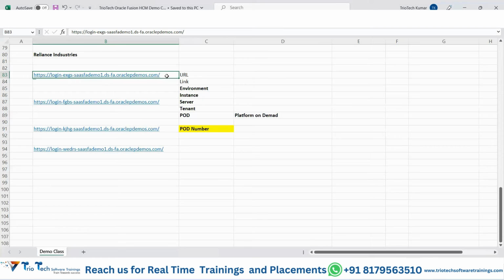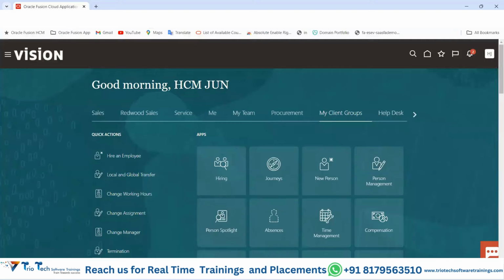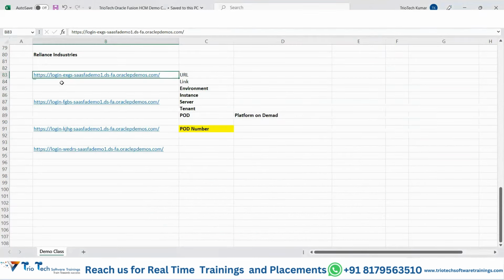Okay. And team, the environment we are using currently is our training environment. At the end of the URL, you can see something. If you notice, team, the URL has login/exgs SAS FA demo1.dsfa Oracle demos.com. These are training environments, so they end with Oracle demos.com.